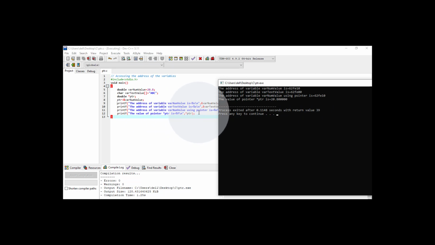So this is how we can access the address of a variable using the ampersand or address operator, or how to access the address of the variable in memory using the pointer, and also how we access the value of the variable using the pointer.